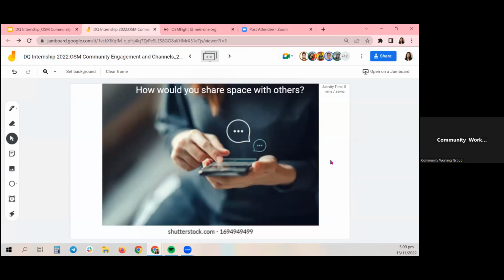You can just say how you share your space with interns, for example, in the Slack channel that we all have. How do you ensure that all voices are heard? How do you ensure that you don't intimidate, or that you make everyone feel welcome in your space?